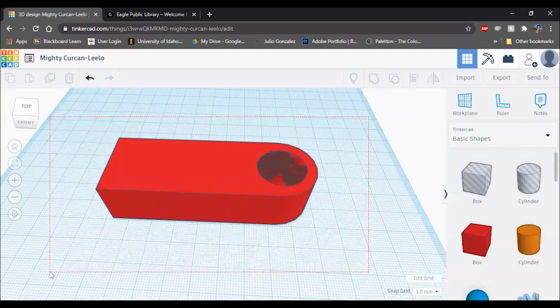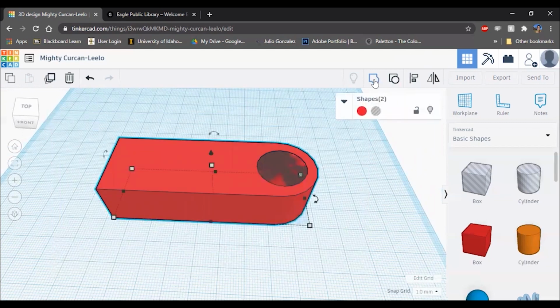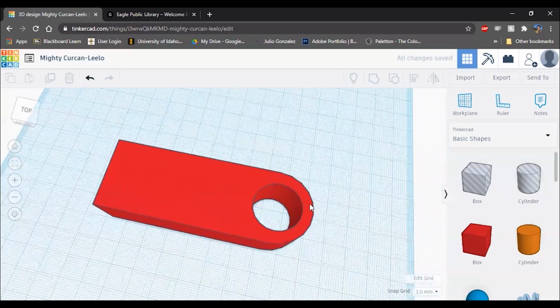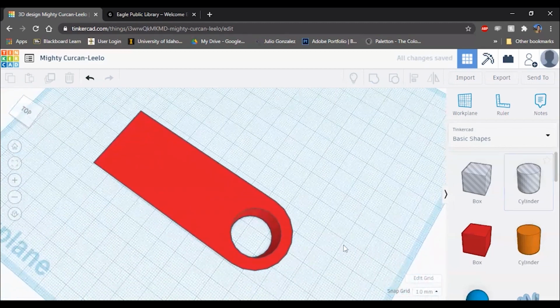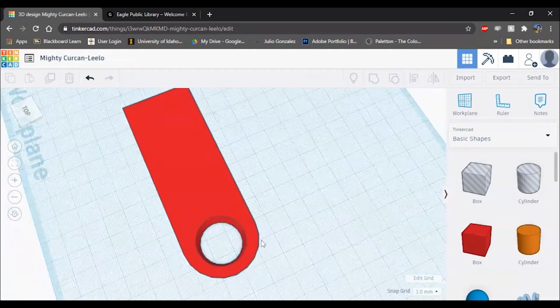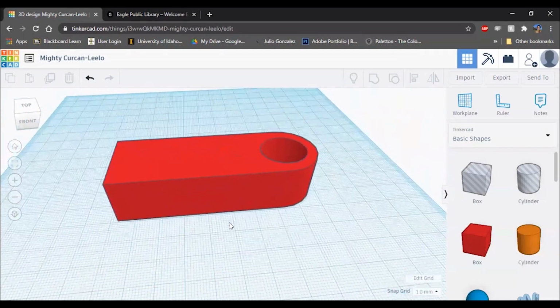So we're going to select the two. Then we're going to click merge or group again. And there we go. It took the negative object and merged it with this solid object and created this hole punch. That's going to be good for our keychain.